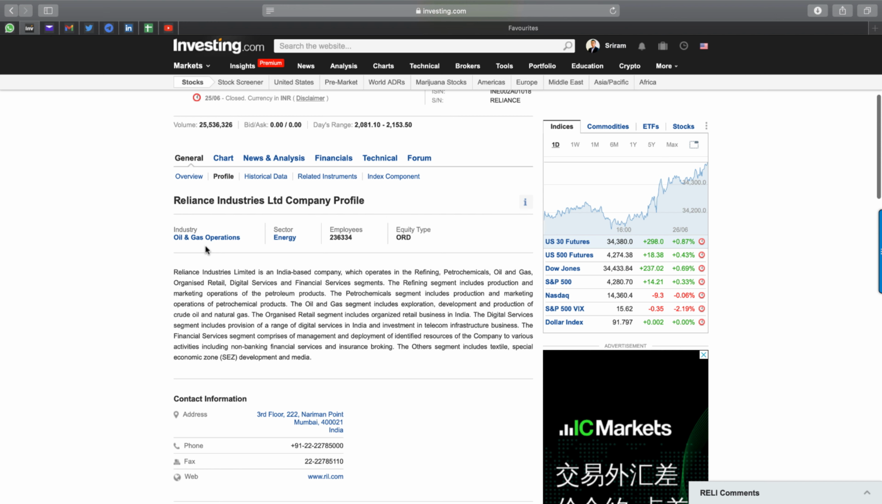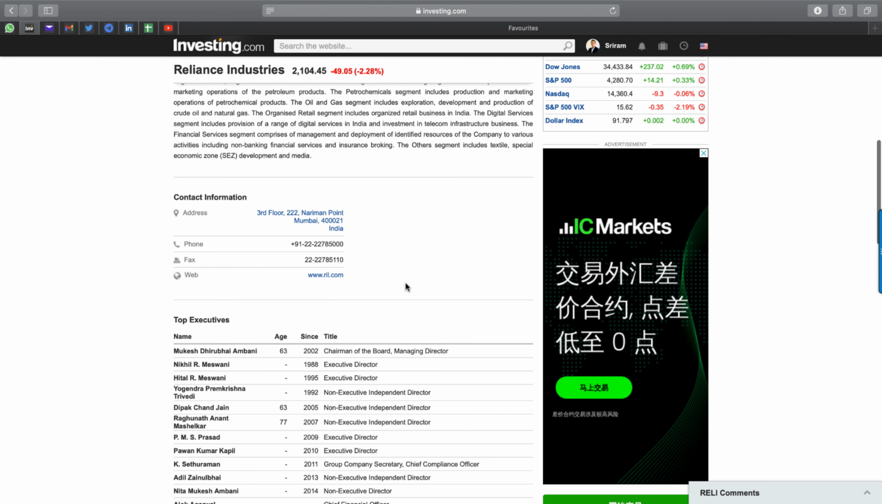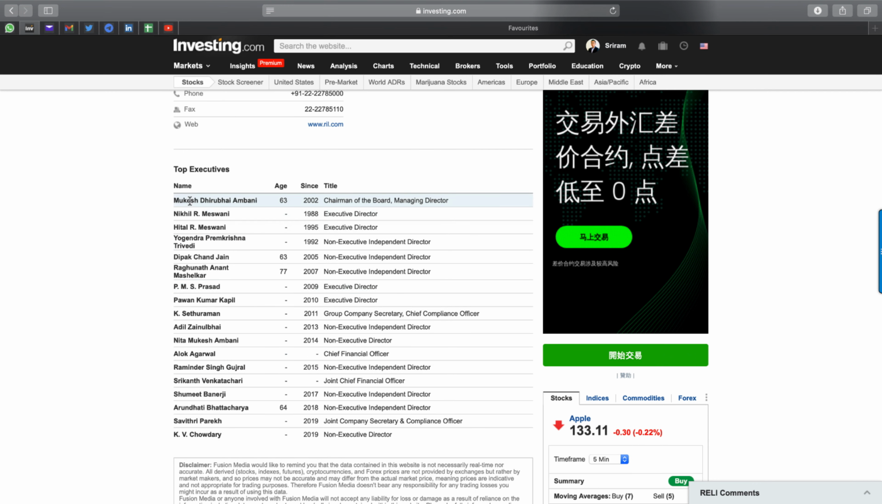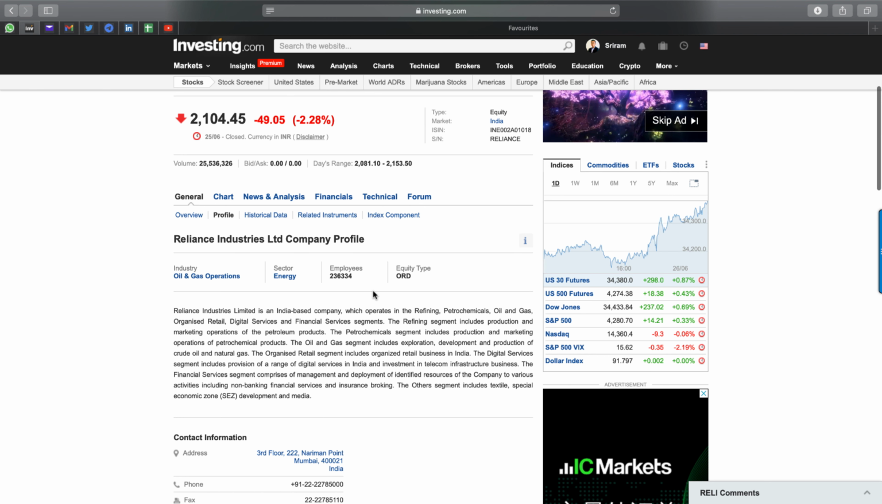It will tell you what industry, what sector, about the company, and the address, and then the top executives from the same company. Like let's say Mukesh Dhirubhai Ambani, age 63, chairman and managing director. You'll get all the details here. However, don't trust this data completely. All you have to do is take this out and then go to the annual report of that particular company and cross-check it, right? And that's the profile.